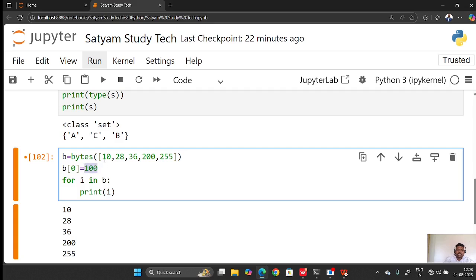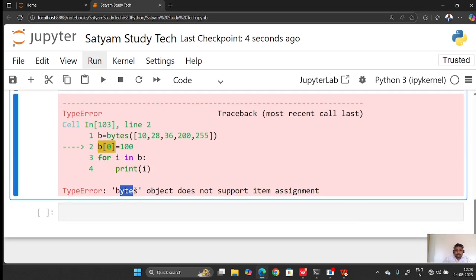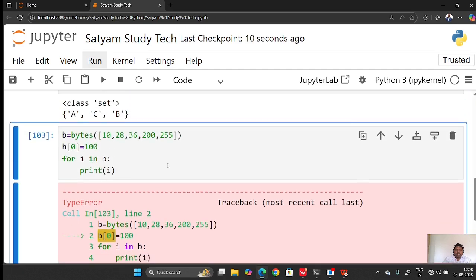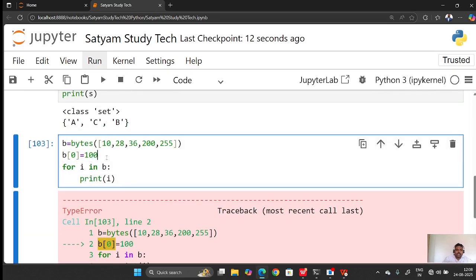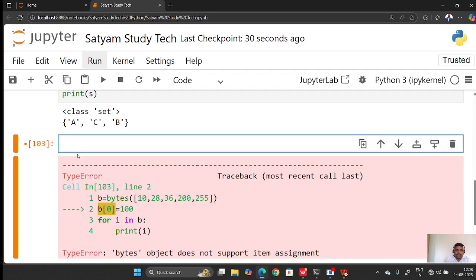But when it tries to change the value of B of 0, it is not possible, because bytes is an immutable type. Now you can see the bytes object does not support item assignment. That means here the type error. So it is not supported, which is an immutable type. You cannot modify, you cannot append, you cannot extend either.